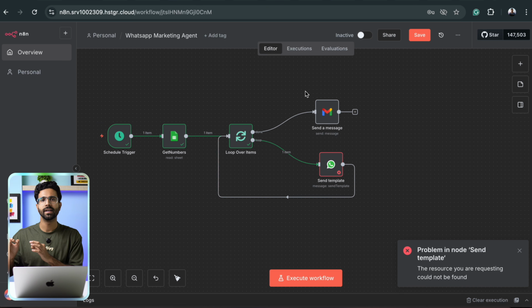So this is the whole end-to-end WhatsApp marketing AI agent using N8N for free of cost, and I taught you each and every step in Meta Graph API, how to set up, how to verify, and how to build this agent which can run 24/7, which you can configure for any time.